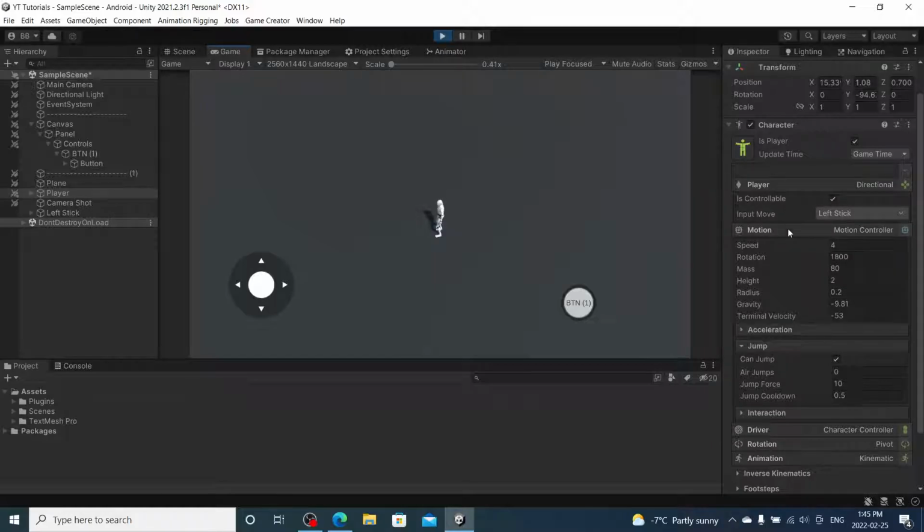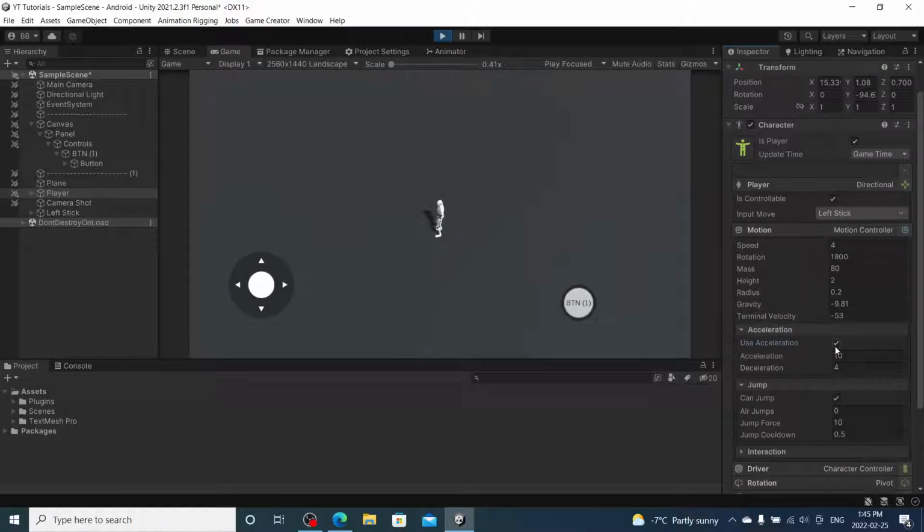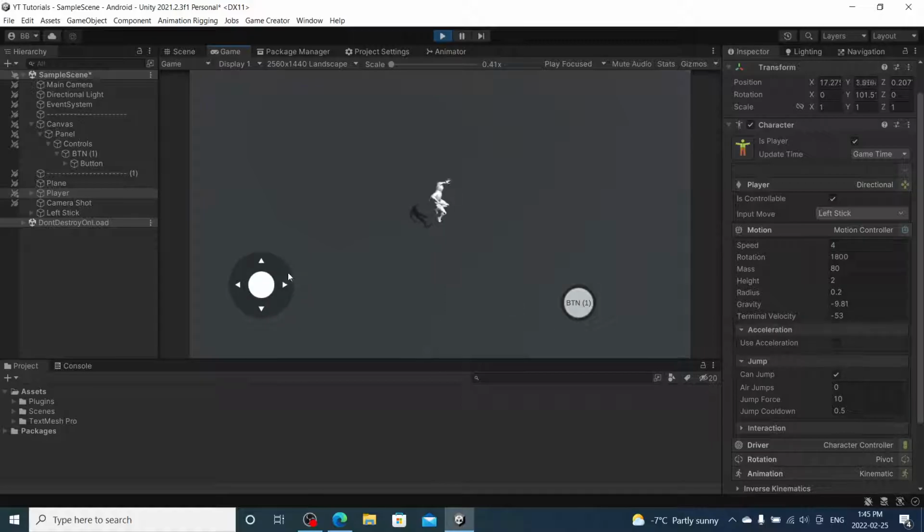So it's all about customizing little settings like this. The gravity as well affects it. I'm going to turn acceleration off as well. I don't like the acceleration. And that doesn't even have to be a jump button.